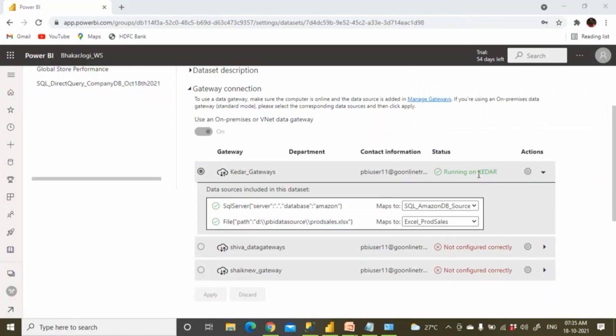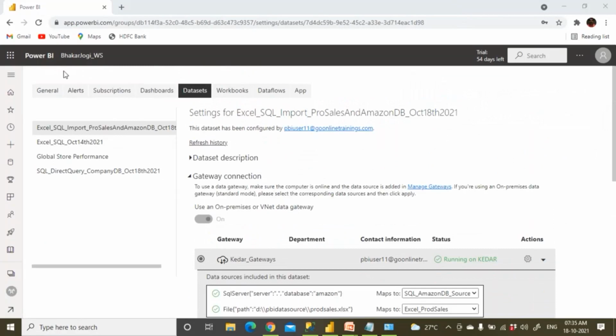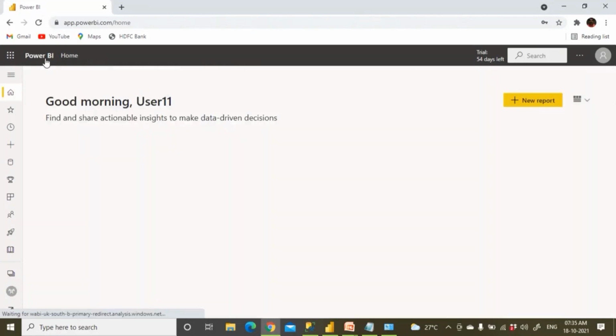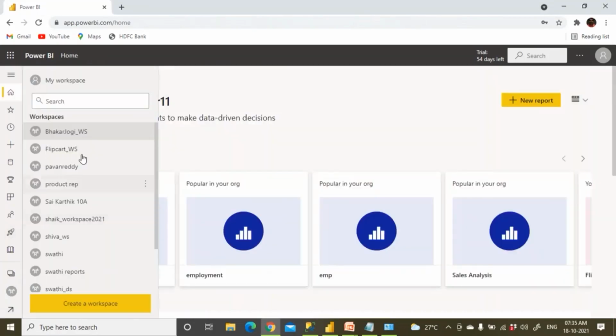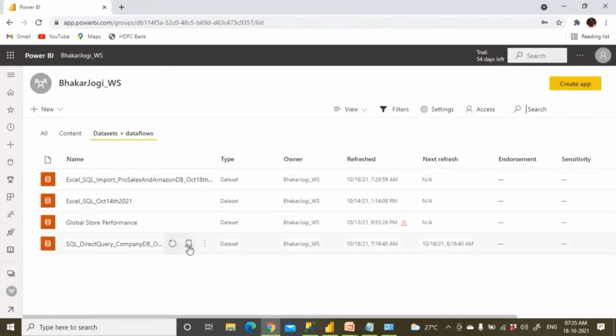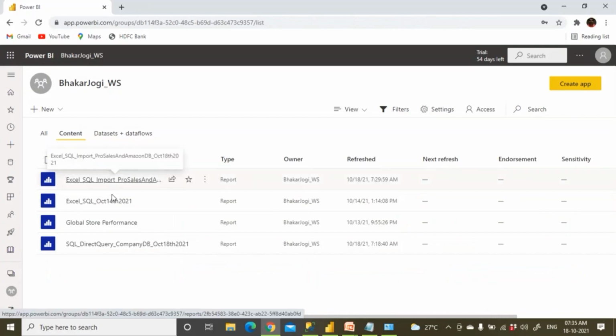You can just skip this, don't worry about it. So we have done the connections. Now you have to refresh. Without refreshing, just go and open this Excel and this one.